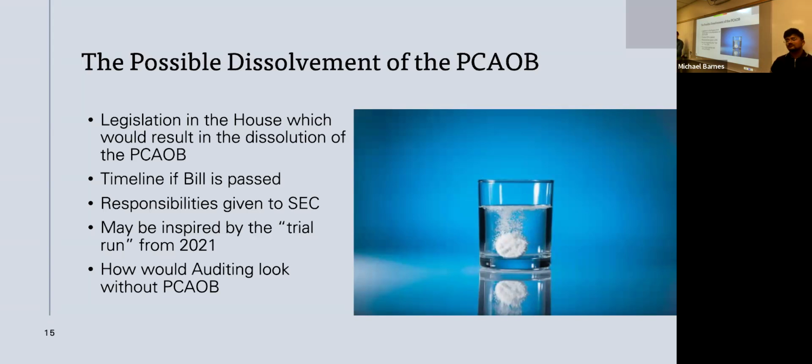How this would change how auditing would look without the PCAOB, assuming the SEC doesn't make any major changes to what the PCAOB is already doing, and just picks up the slack and does the job that the PCAOB did before, it shouldn't change very much. The concerns would come from if the SEC decides to make massive changes that completely revamp how auditing is done.